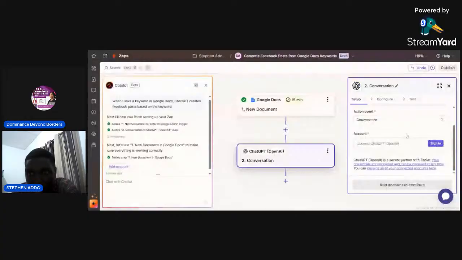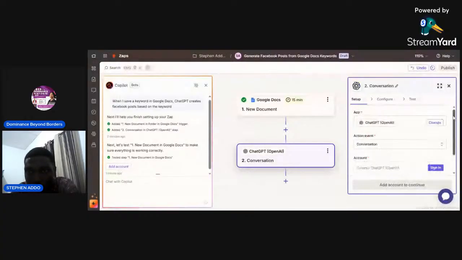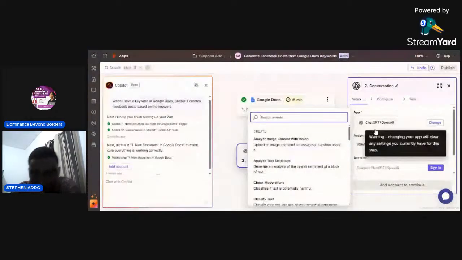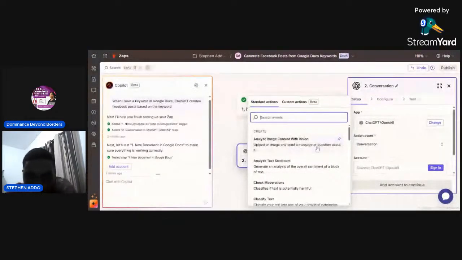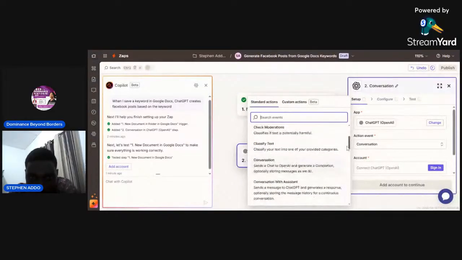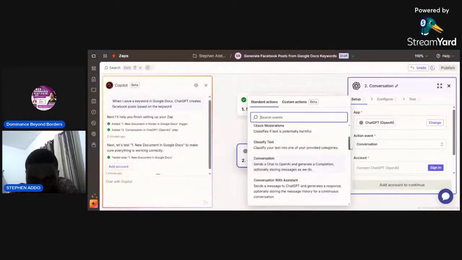Oh, okay. So we now have to connect to ChatGPT as well. We want to have the action. Hold on. Do we want ChatGPT to analyze image content with vision or analyze text sentiment, check moderation? So ChatGPT can do all of this for you, right? Classify text, have a conversation with assistant, and then it will generate a response.